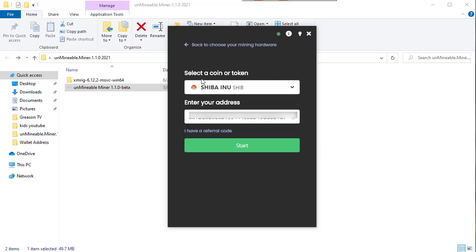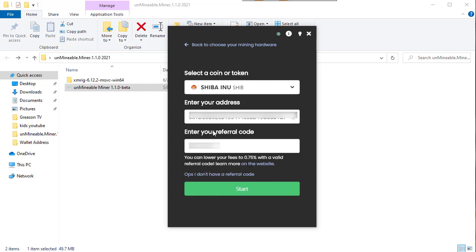So you will see, guys, that in the coin section, it is automatically selected Shiba Inu, and your wallet address is already updated in here. And in here, guys, you will have the option to use my referral code if you want, because you will have a discount of 0.75% in your withdrawal fee. Then after that, guys, just click on start.